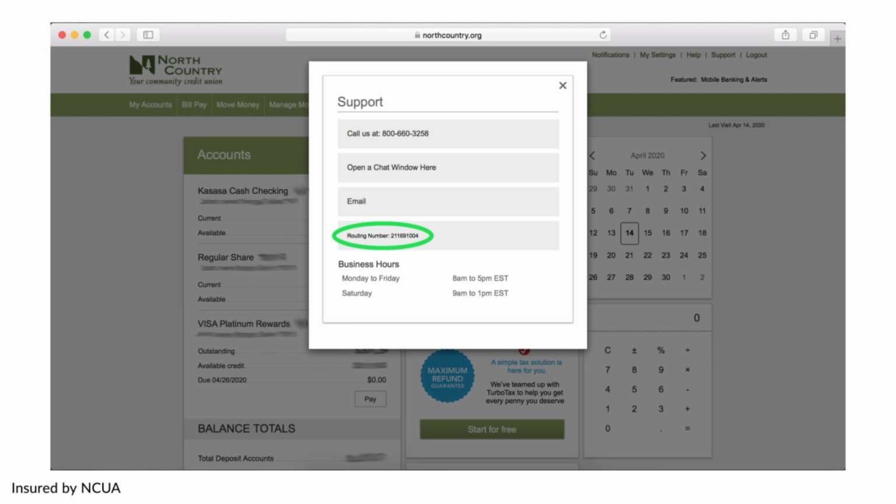That's it. You now know how to find our routing number and your account number both online and on our mobile app.